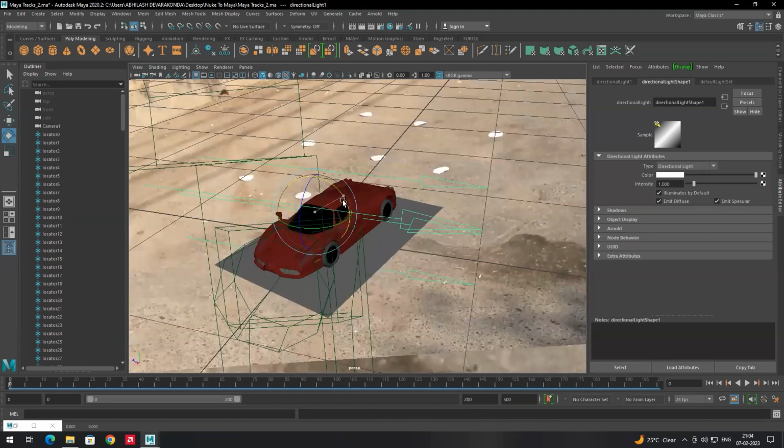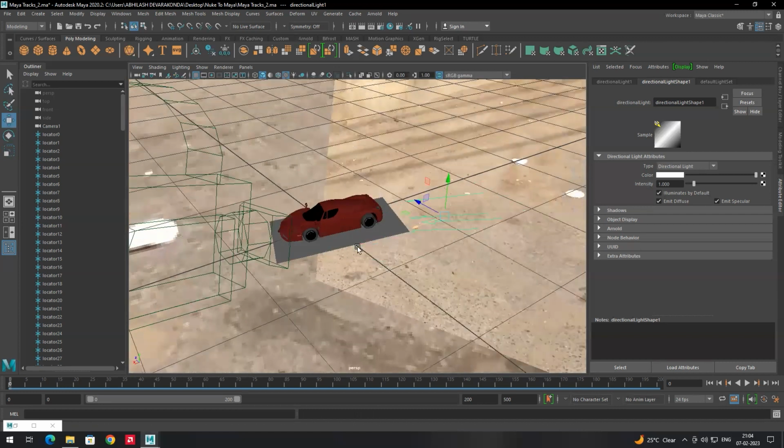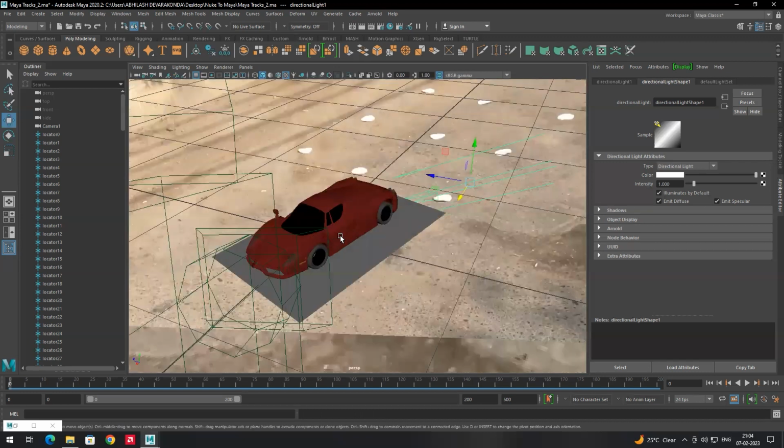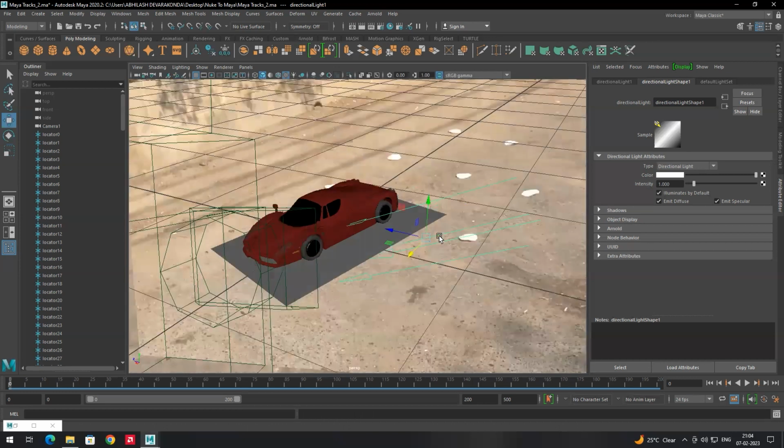So now we can rotate this towards the direction, and we can move, and we can scale. The scale and the position don't matter. Wherever you place the directional light, you will still get the shadows for all the objects here. So now I will just place it here.